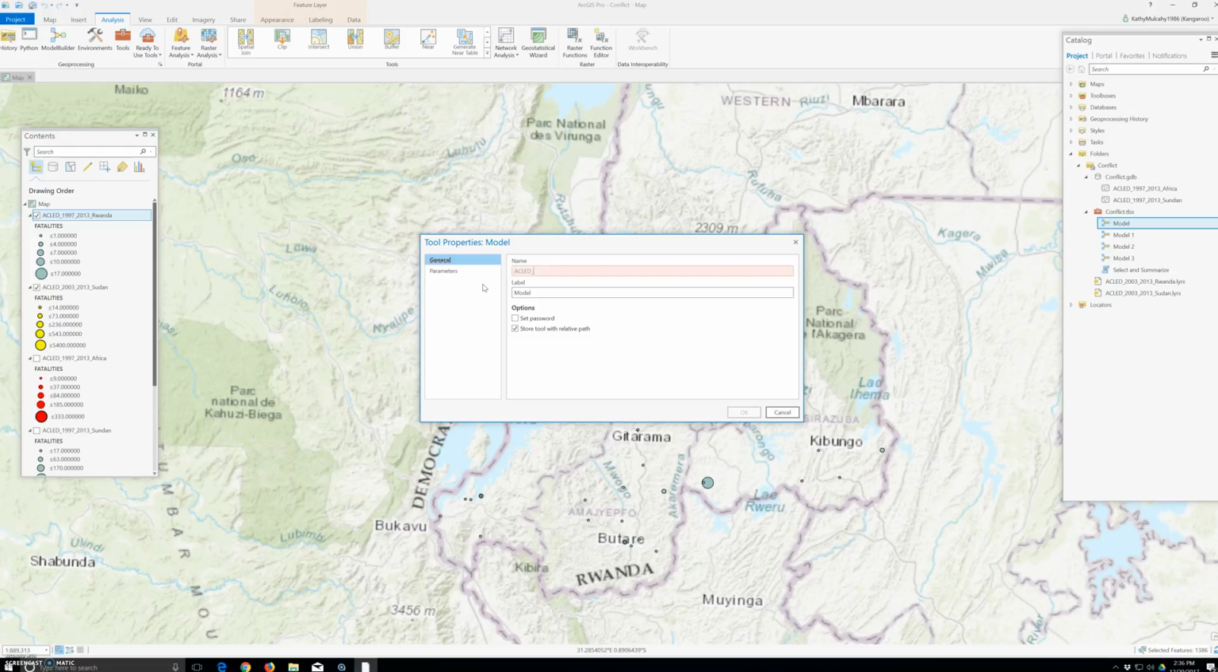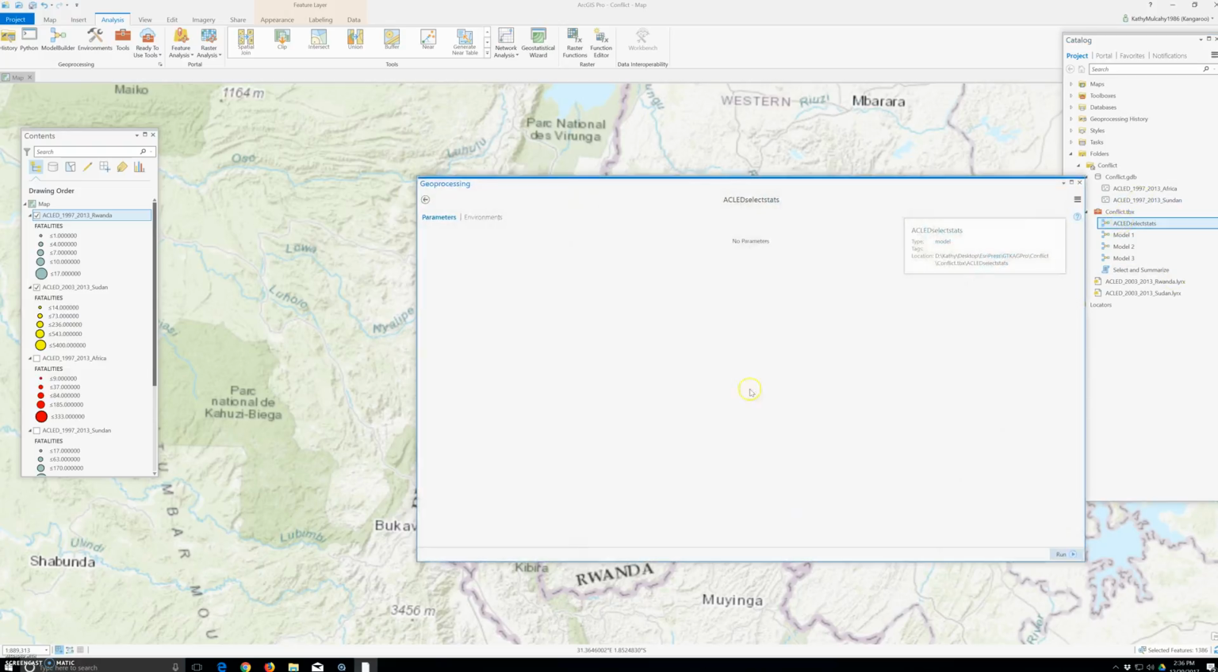The name here, we're going to change it again: ACLED underscore select underscore stick, label name and label. Let's just do camel case. It doesn't like it. Click OK. There. And we're going to run it.